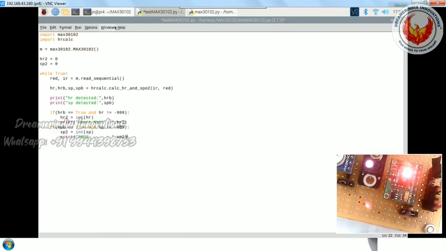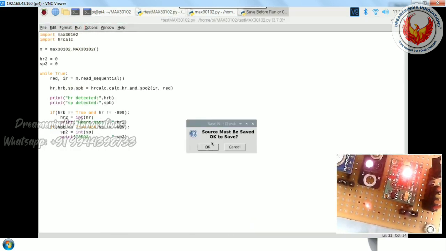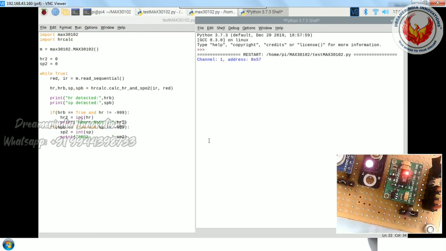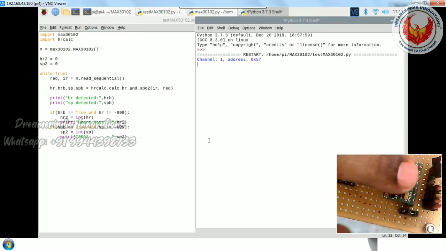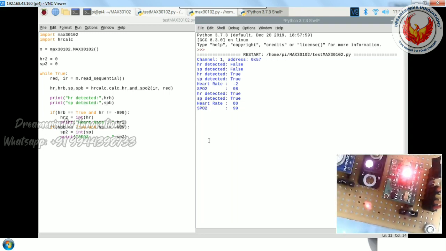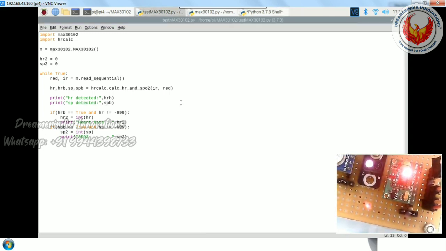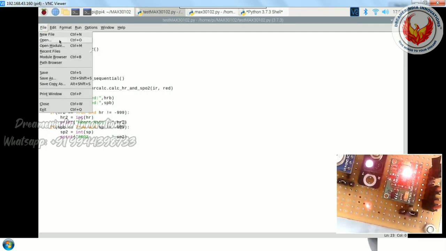Okay, we are going to run this. Running this, it will first detect the I2C address, and then it is going to detect the finger. If the finger is detected as true, it's going to give the data. So we need to wait for the valid data. Now I think it's somewhat valid. SpO2 is 99 and the heart rate is 80. Okay, so this is the valid data, and then I will show you another code.